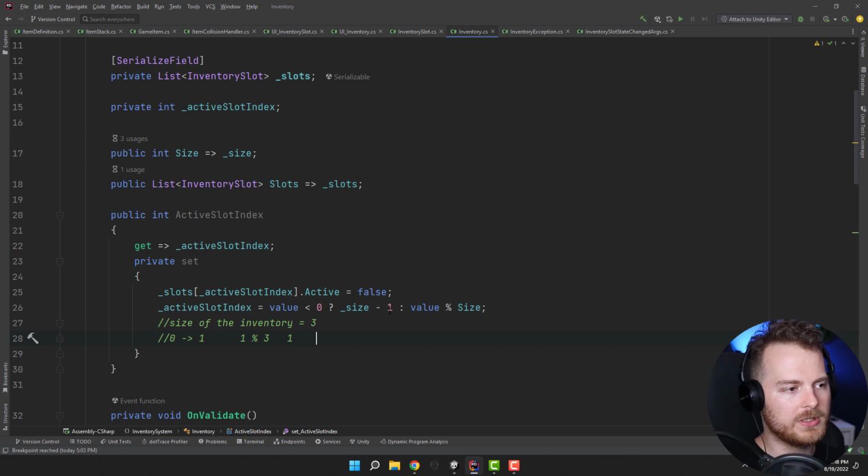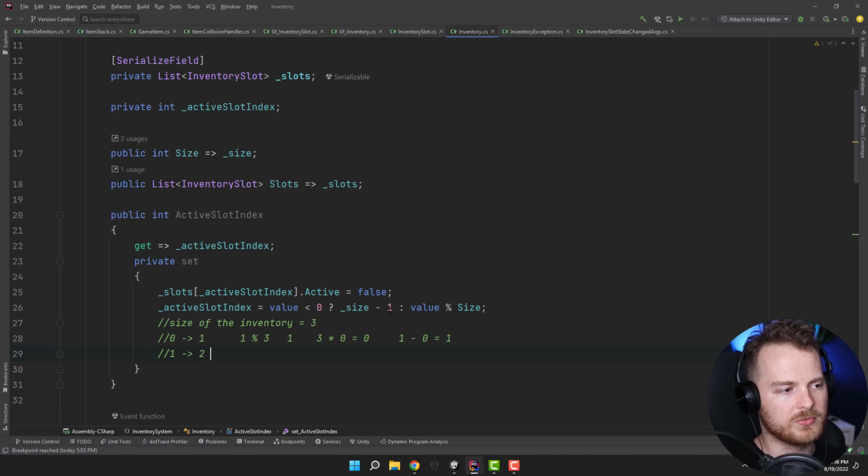Why? Because 3 times 0, right? Because we don't have any 3's in 1, gives us 0, and 1 minus 0 equals 1. As simple as that. Then we move from 1 to 2. Then we do 2 modulo 3. This gives us a result 2.